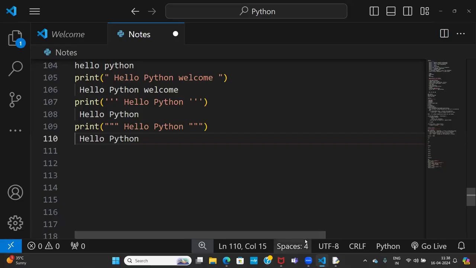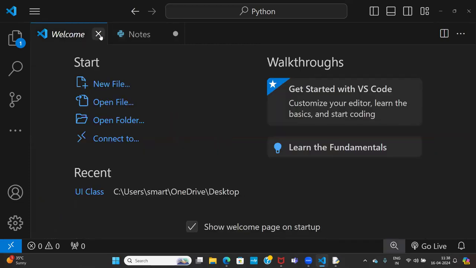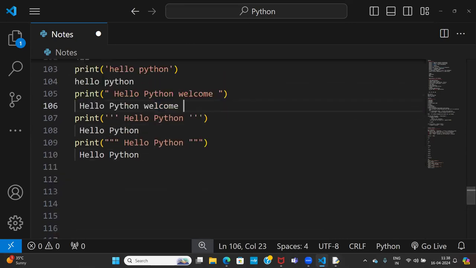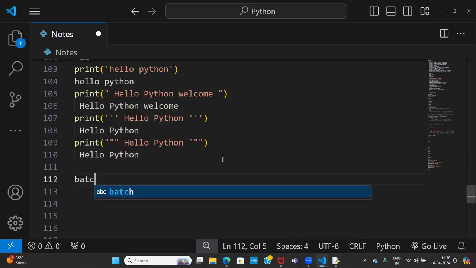Now we'll go with one more editor called Visual Studio Code. This is Visual Studio Code. When you want to work with Visual Studio Code, first of all, download Visual Studio Code. So the second way of working with Python is VS Code. Okay, now we write with the bash mode.